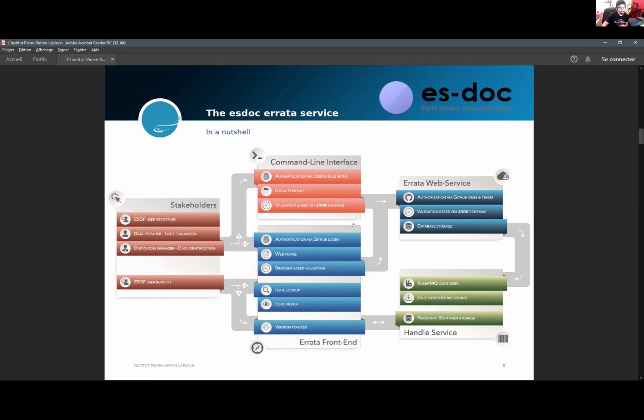Once the errata information has been entered, it goes to the web service, which takes care of making sure that the person who is typing this is allowed to type it and is saying good stuff, validates it, and then stores it. But not only that, because we have successfully integrated the errata service with the PID service, the persistent identifiers system that has been introduced by our colleagues in Germany, the DKRZ.